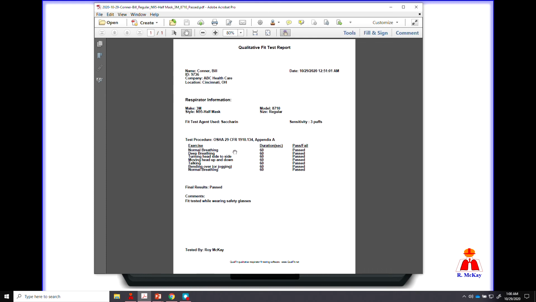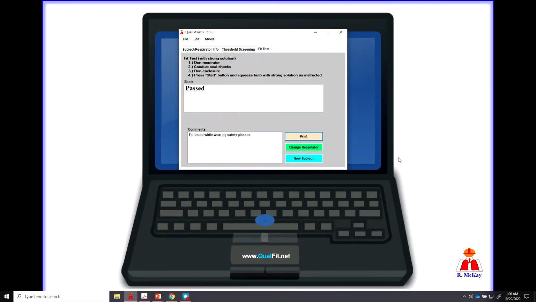It has a listing of each of the exercises that was conducted. It identifies the duration of each exercise, and whether or not the subject passed or failed each individual exercise. And then we have the final results, as well as the comments and other comments that we can add to the written report. And then lastly, we have the name of the fit test operator. So I'm going to go ahead and close this. We could print this if we have a local printer, or we can email the results to anybody, since these results are saved on the flash drive.